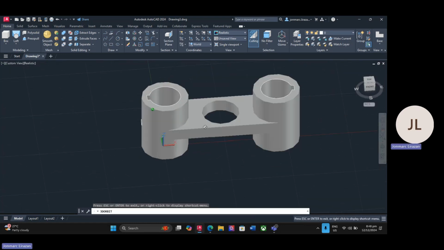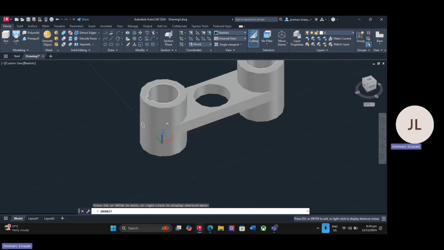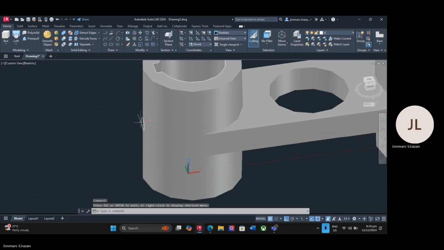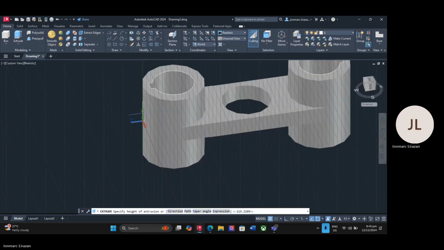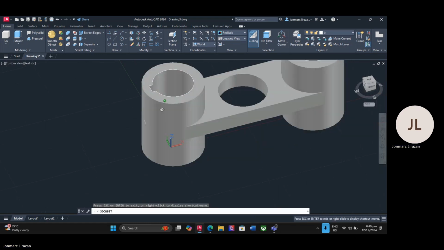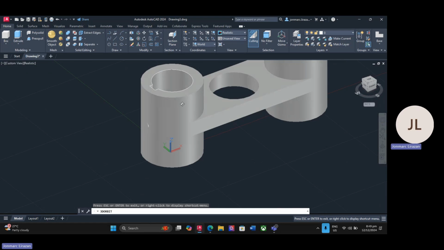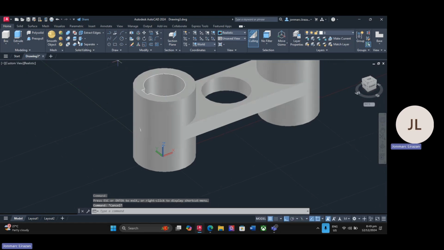So we just need to create a hole on this. So what we can do is click this circle, back to extrude, drop down on the left, click extrude. So extrude this until the middle. Okay, I think it's on the middle already. So again, we need to mirror this one.